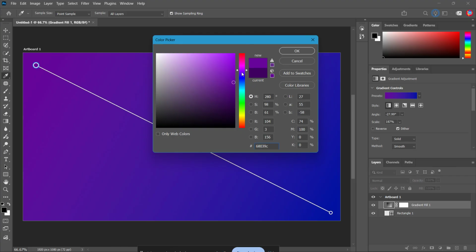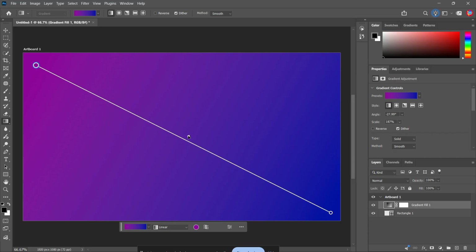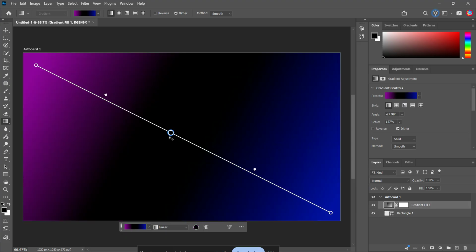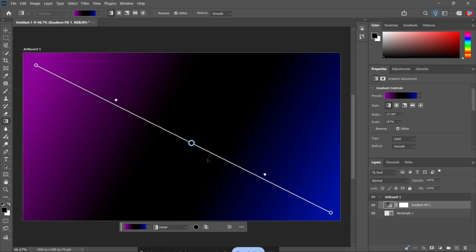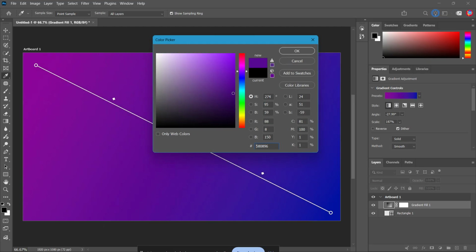You can also add more colors to the same gradient. Just hover your cursor along the line, and when the small plus icon appears, click once to drop in a new color pin. This lets you build more complex gradients with multiple tones instead of just two colors. That can be especially useful for creative backgrounds, poster designs, and abstract compositions where you want more depth and variation.